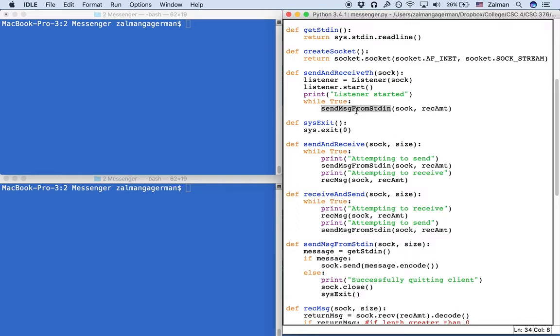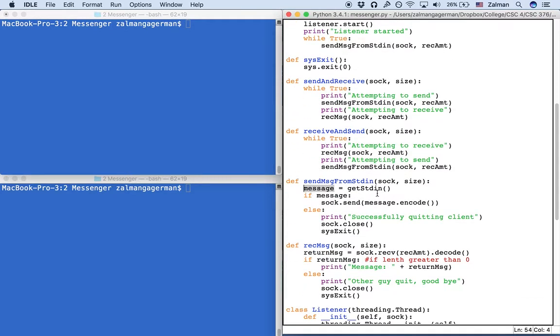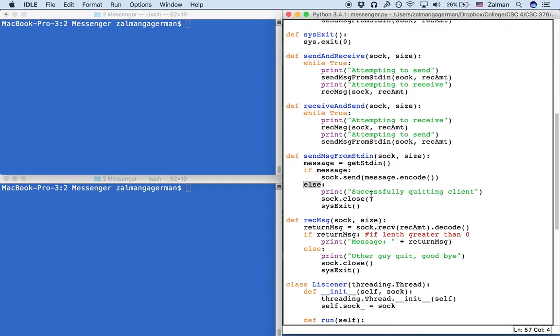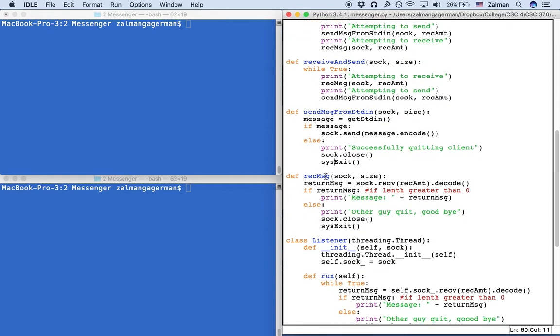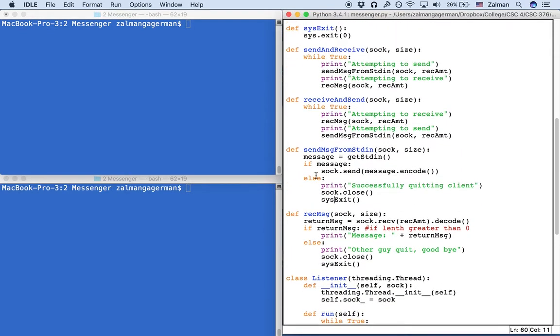For sending in, like I said, for sending a message from standard input. We get a message from standard input. I showed you that function earlier. If the message is not a zero length message, we send it across the socket by encoding the message, which is what it returns. If it's a zero length message, we say quit the client, we close the socket, and then we quit out of the system.